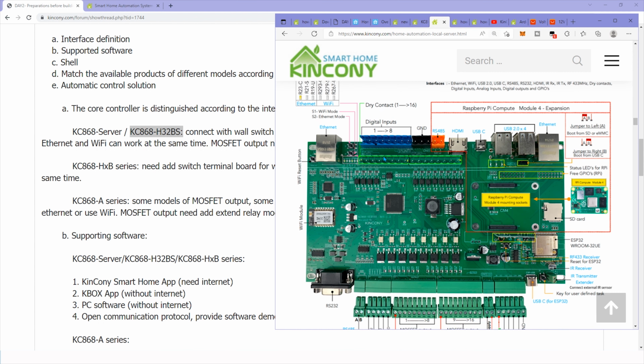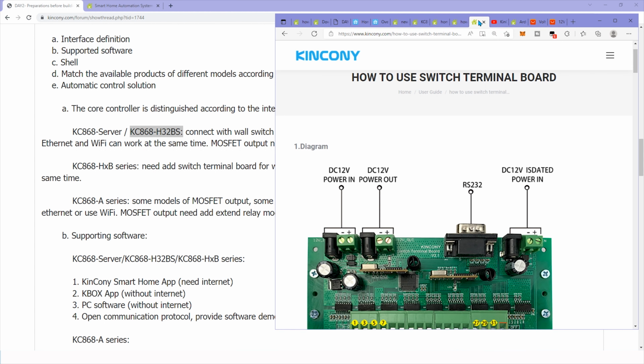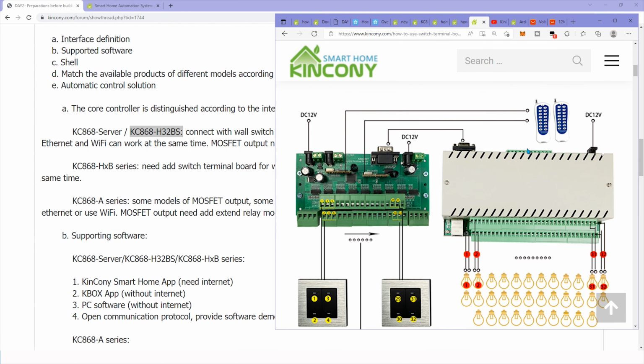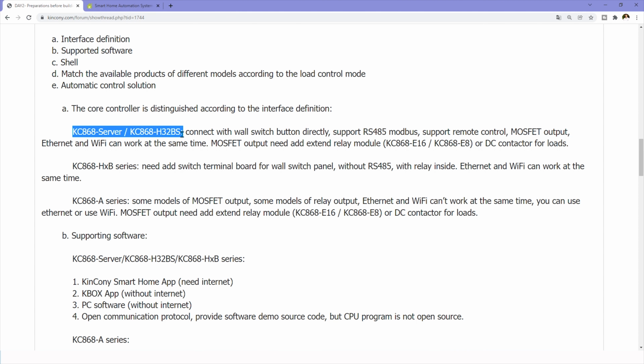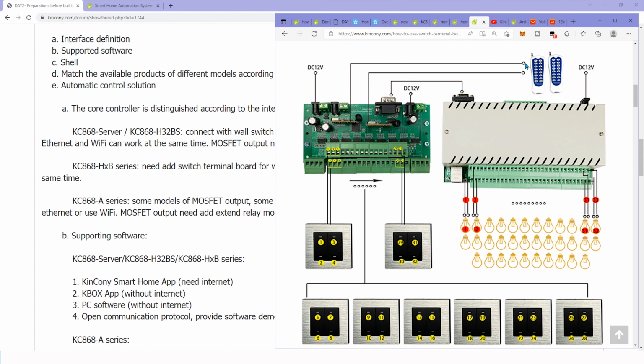And also we can see the server. On the server, you can see this green terminal that also supports dry contact switches from 1 to 16 channels. So these two boards can connect with the wall switch directly. And if you use H32B, you need a switch terminal board like this. It needs a switch terminal extension board, and all wall switches connect to this board. And this board uses an RS232 cable to connect with this part. So it needs this extension board, and it will take some space. And these two boards also support RS485 and support remote control by the remote.